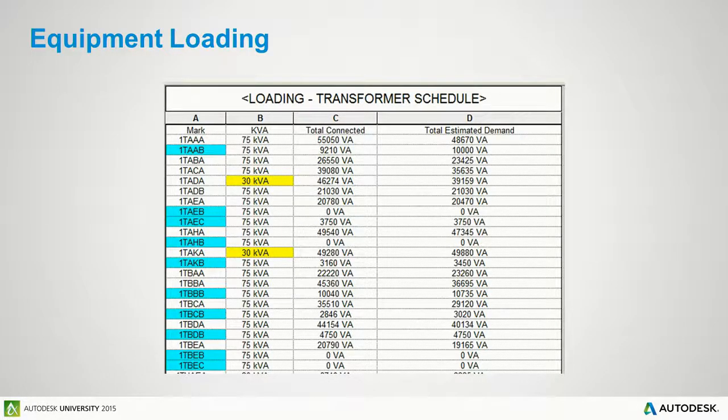For example, 1TA-HB, I've got a 75 kVA transformer with nothing on it. Maybe I don't even need that transformer or that low voltage panel. Or maybe there's supposed to be something on it and I've got absolutely nothing on it, so I need to go figure out what's going on. It may be a case of the panel never got circuited to the transformer. So this schedule is highlighting something is off. Let's go figure out what it is.